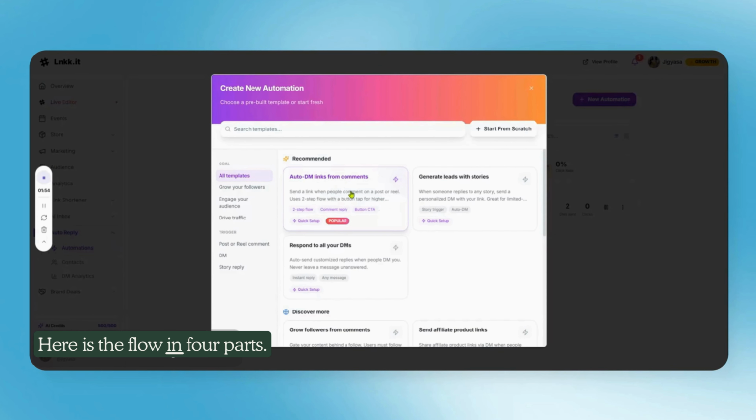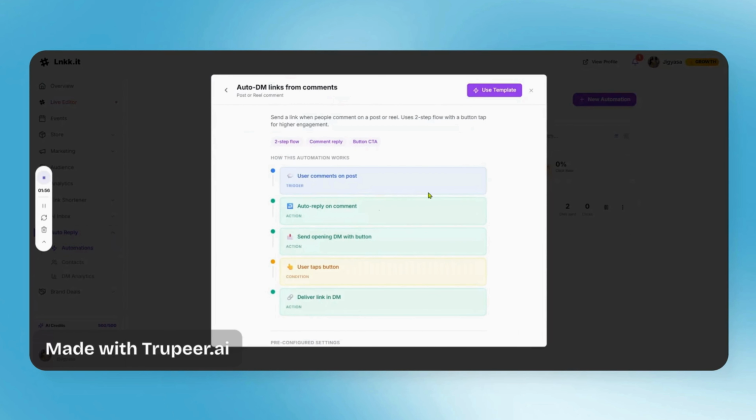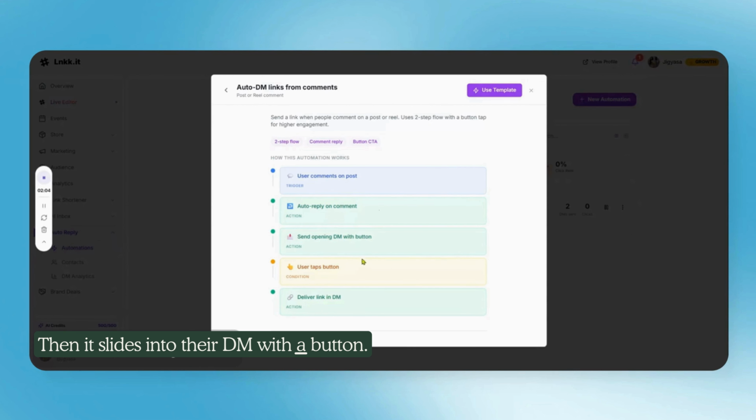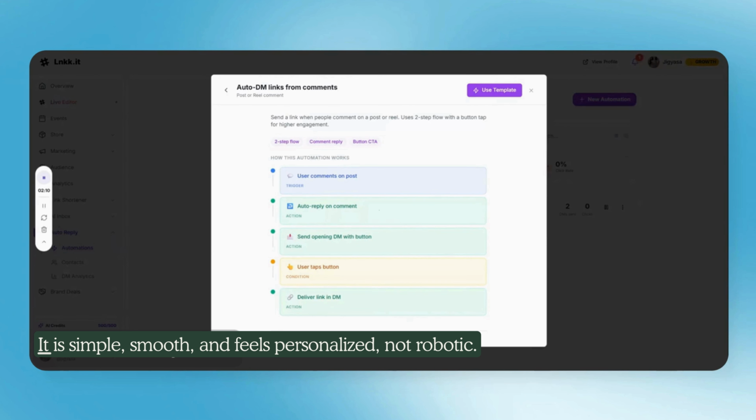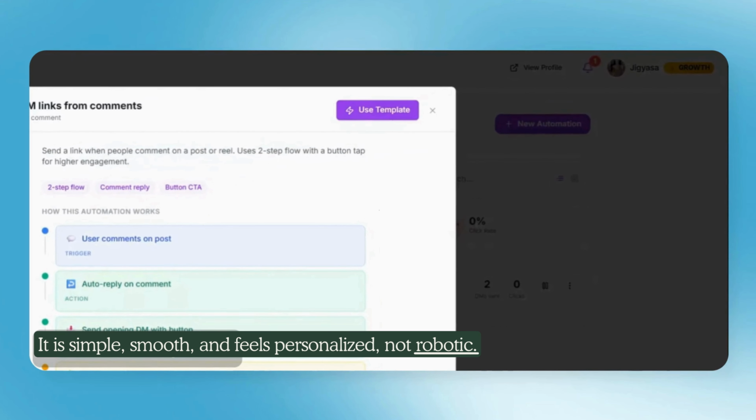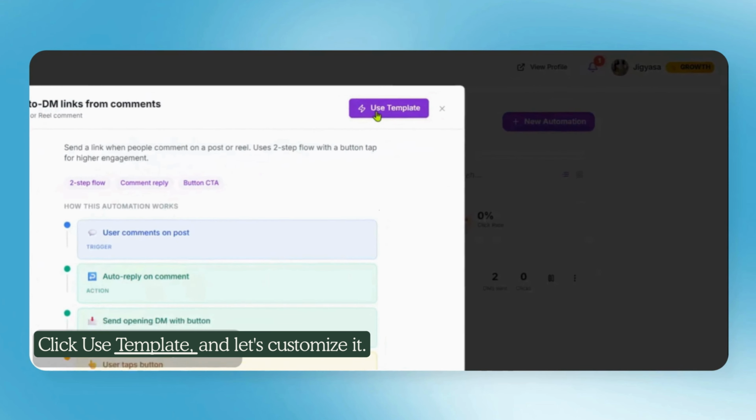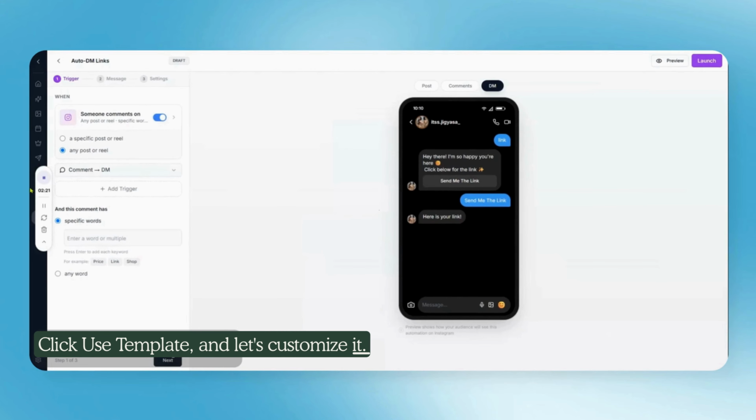Here is the flow in 4 parts. Someone comments on your post or reel. Lnkk auto replies to that comment. Then it slides into their DM with a button. They tap it, and your link is delivered. It is simple, smooth, and feels personalized, not robotic. Click Use Template, and let's customize it.